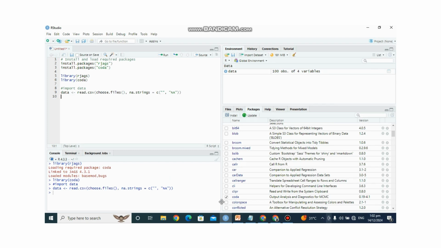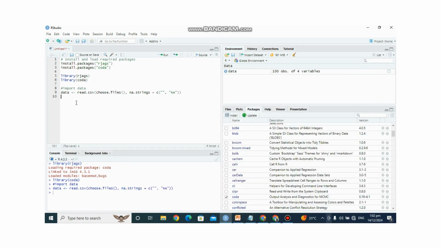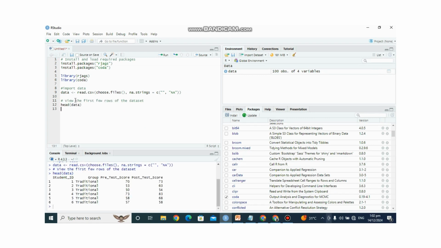So I can decide to check out these variables to see whether it is properly imported. So let's look at it, Control Enter. I'm having groups, pre-test score and post-test score, the student ID. The most relevant here are the group, pre-test score, and the post-test score. Having done that, I would now define the Bayesian model.